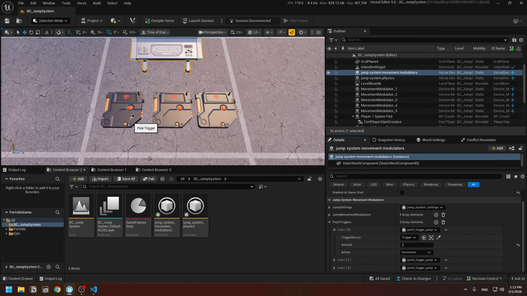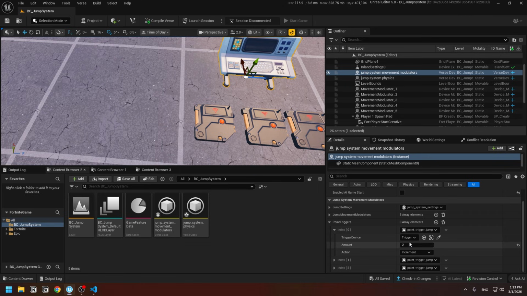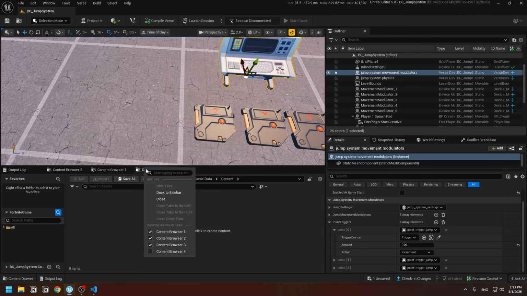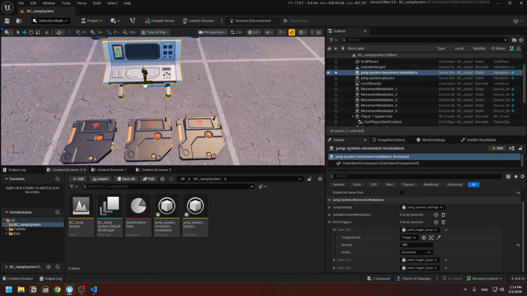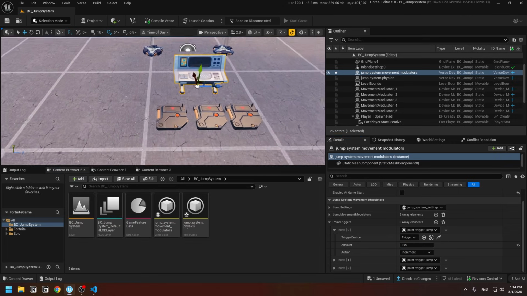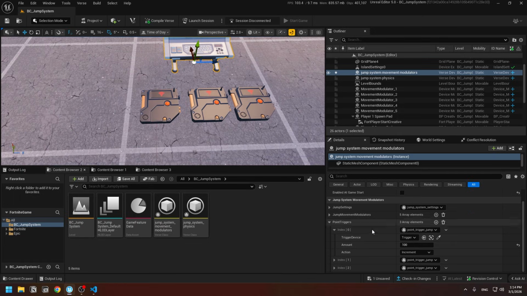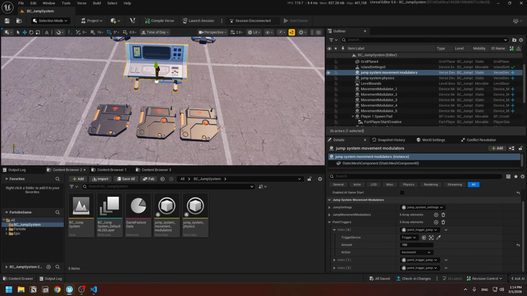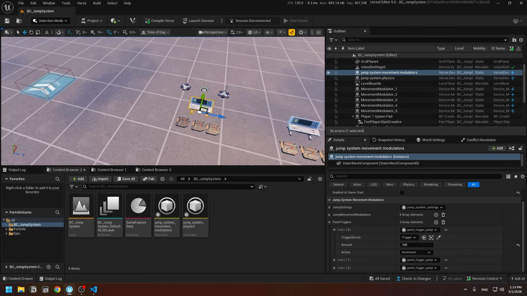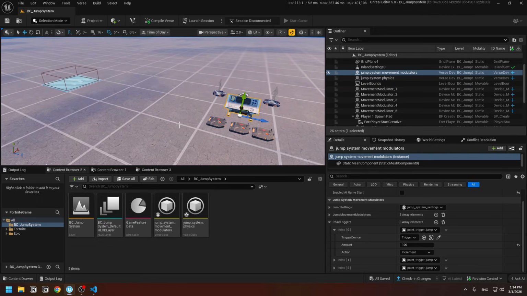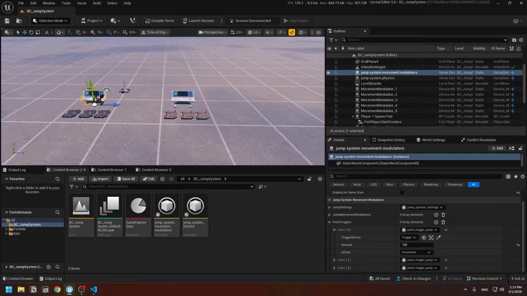So this is basically a basic trigger device, with the amount that you want to increment, decrement, or set. So for example 100, and I want to increment 100 levels per click on this trigger. Okay, so when I trigger this trigger, I will get 100 levels on plus. So that's basically how this system works with the movement modulators. And let's now go to the physics.